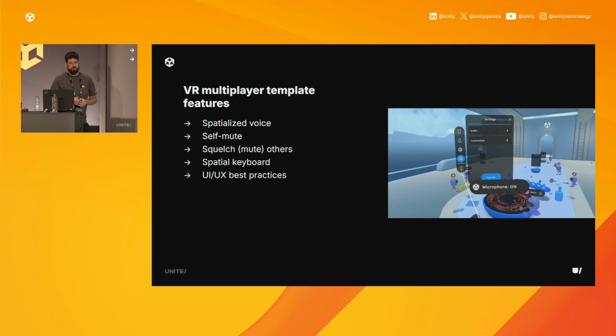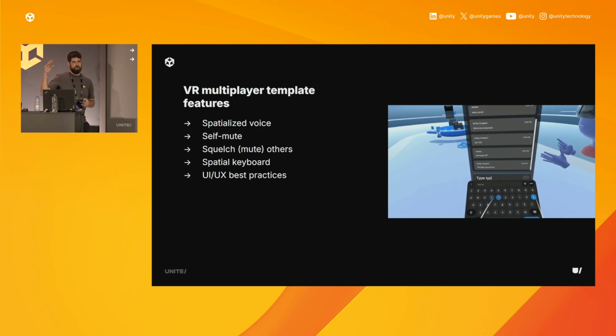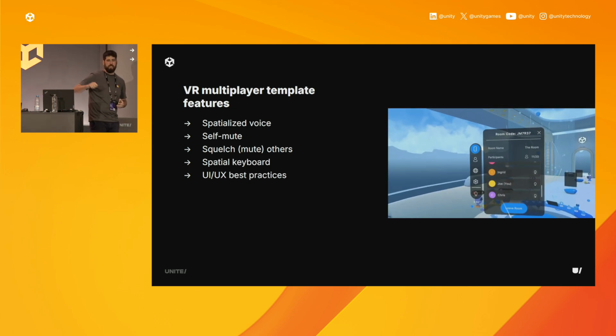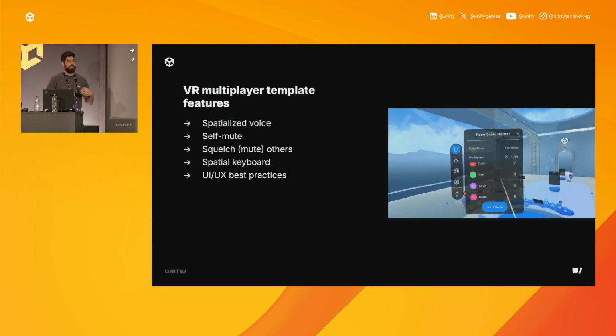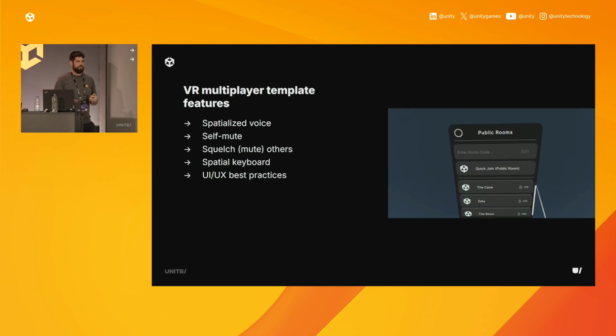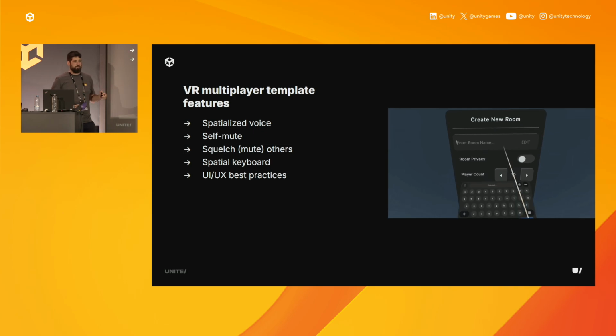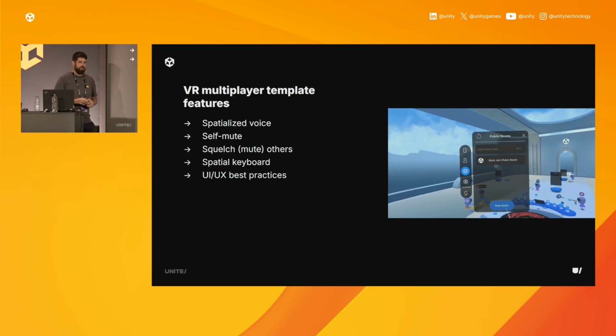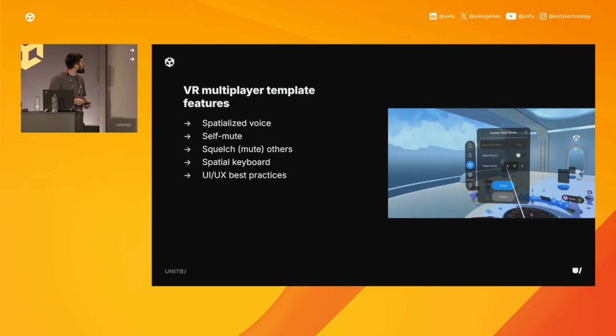Squelch is a term that comes from radio communication, where if there's someone who's squawking that you don't want to hear, you can turn them down, both for anti-harassment and bullying, but also just maybe someone's got a loud fan or something like that. You're often going to want to mute people.